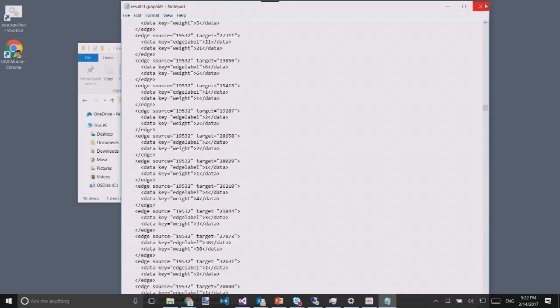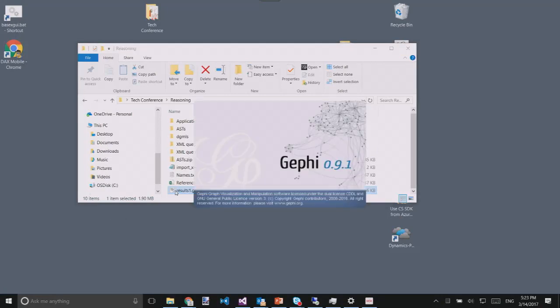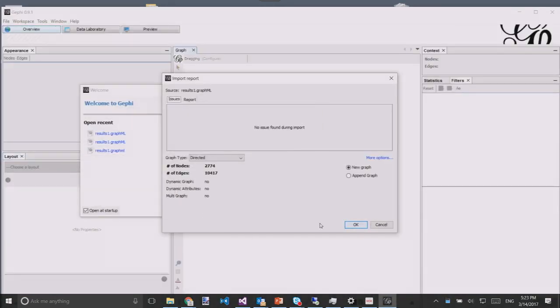And with this file, which I wrote in the program that you just saw, you can do stuff. So why don't we do some stuff? I double-click on the thing, and this Gephi program starts. Gephi is a way to visualize big, big graphs.